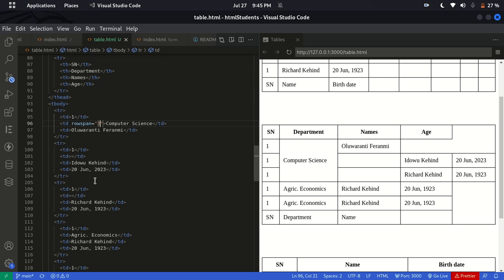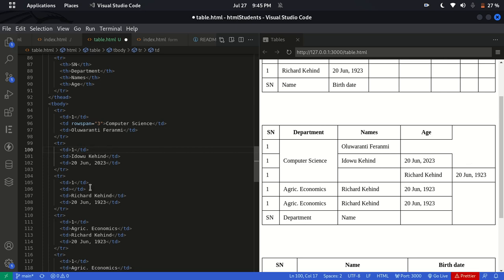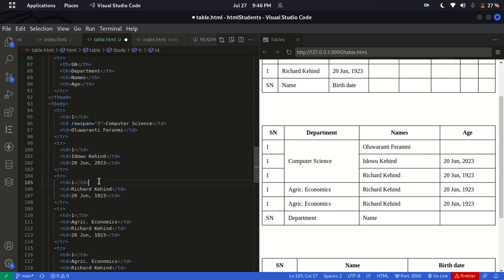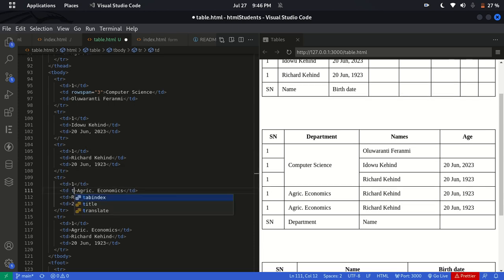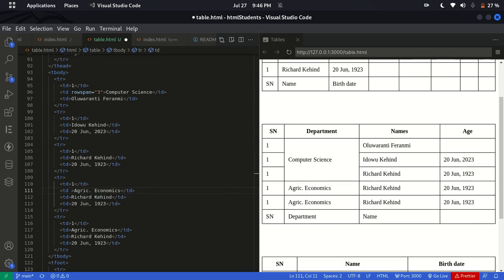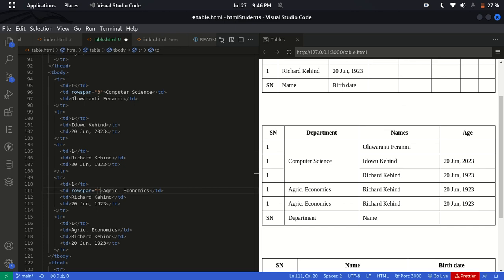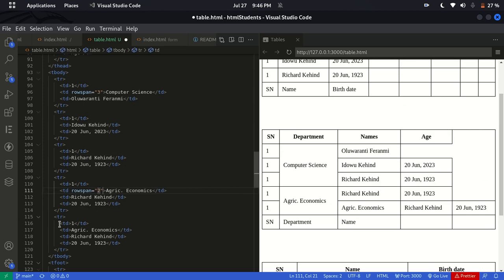So you need to delete all these single rows, because they don't have any importance there. Same thing you will do here as well. Here, then you delete this.